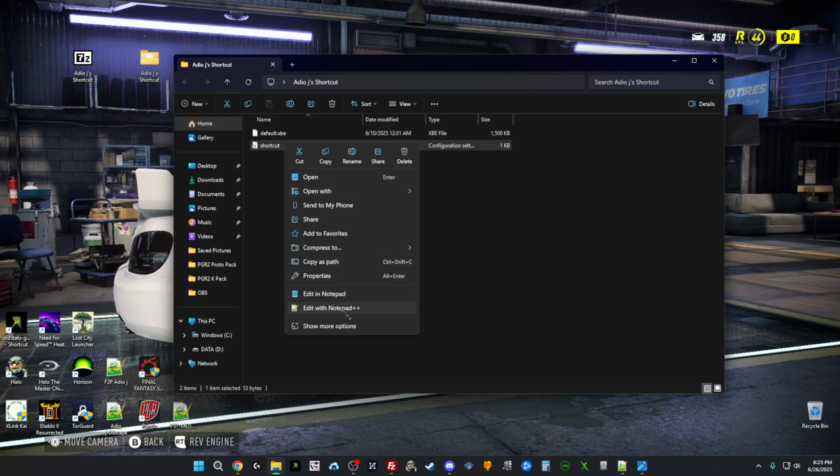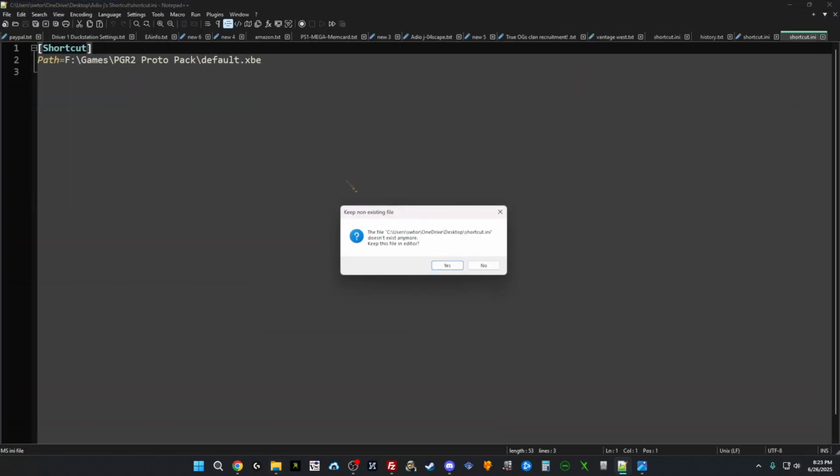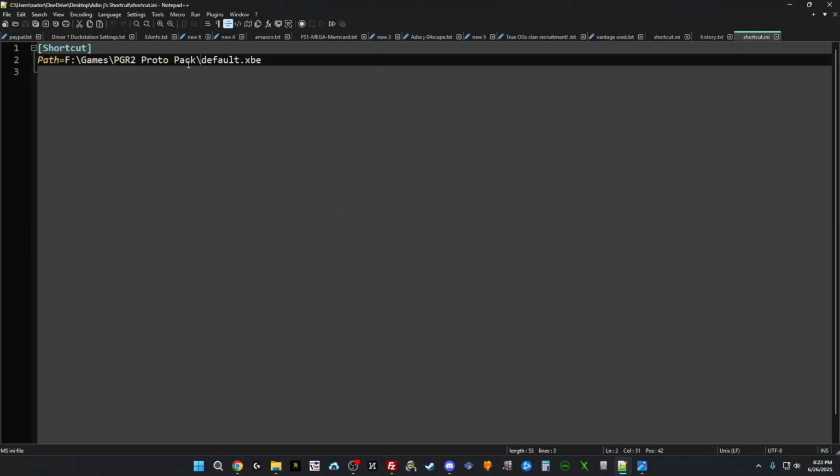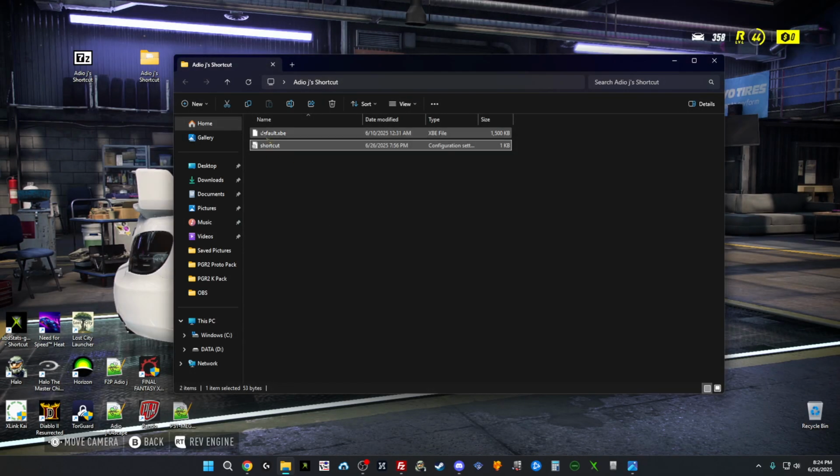But anyways, all you're editing here is the file path of where your game is at on your Xbox. Okay, so for example, if you installed PGR2 Proto Pack like I did and you named whatever you named it, let's just say you did the Proto Pack, you have to point it to the path of the partition that it's on, which in my case is F, your games folder, the folder of the game, and then point it to the XPE that launches the game. So that's what that does. This is the XPE that launches it in the Homebrew app, as you saw at the beginning of the video. So that's what that does.